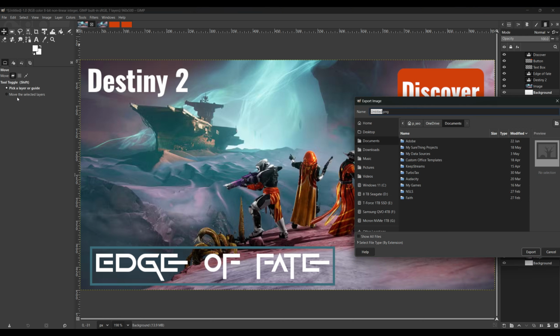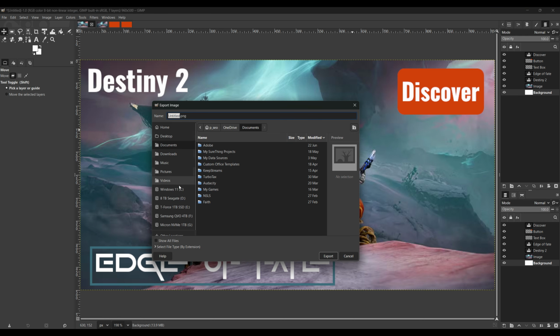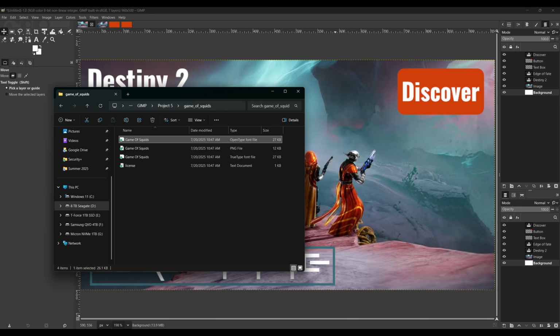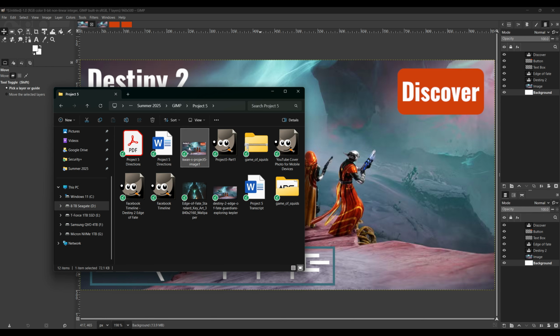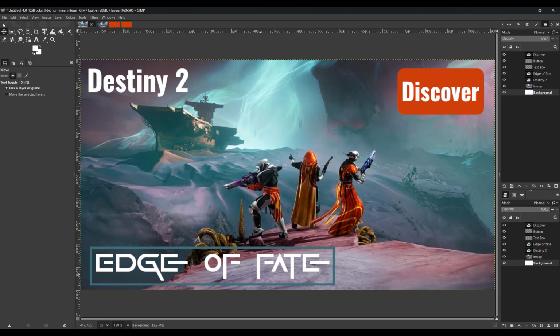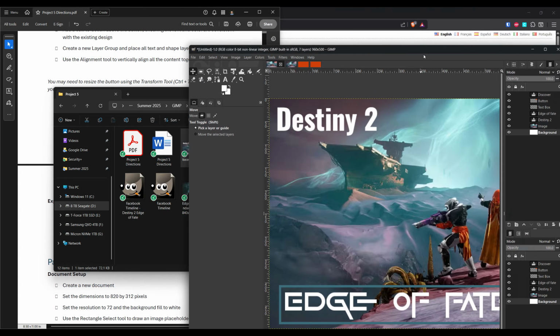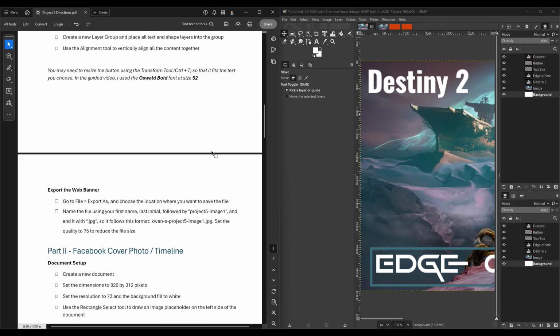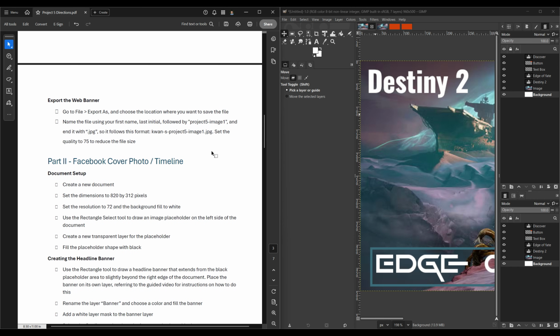So now you can just go to export and then locate where you saved your file. For me, I like to save it in Google Drive, and I've already saved it. So it's your first name once again with your last initial, project 5, image 1. And just make sure when you export it, the quality is set to 75. All right, so this concludes part 1, and for part 2, we'll be moving on to creating a cover photo slash timeline for your Facebook page.